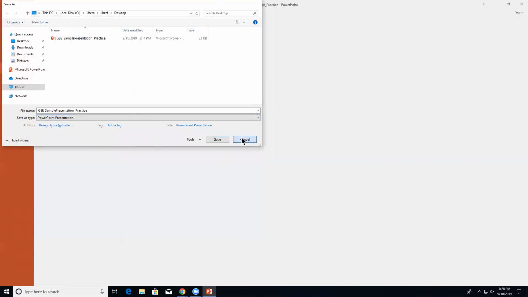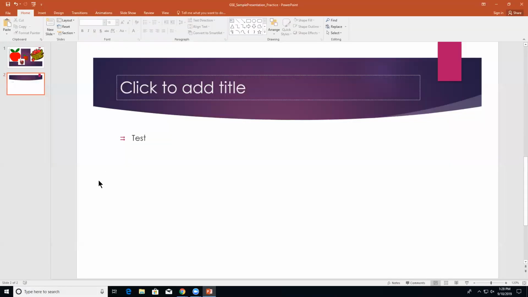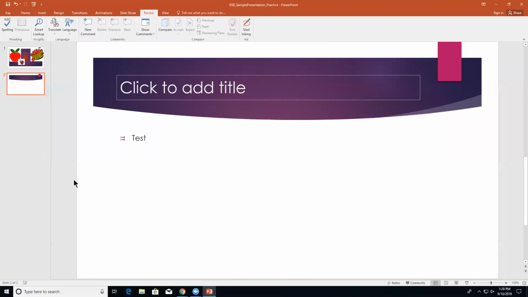Okay. As with all of the tools, there's always a spell check feature. It's usually listed under review. You can spell check your PowerPoints. You can spell check in Excel. You can spell check in Word if that's something you need to do. And so that's all that I have.